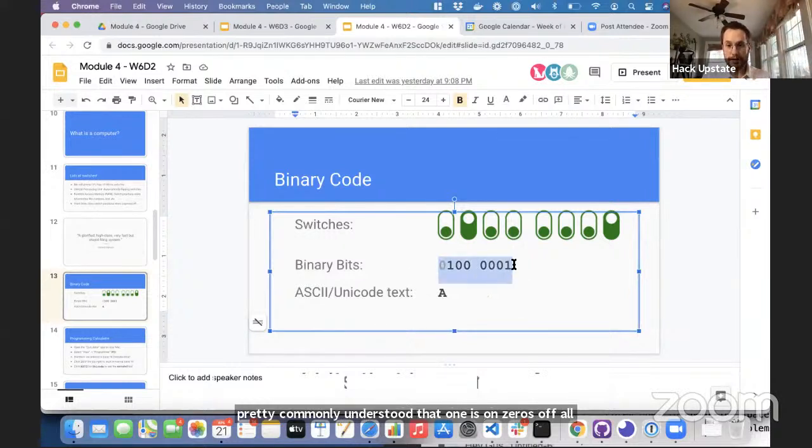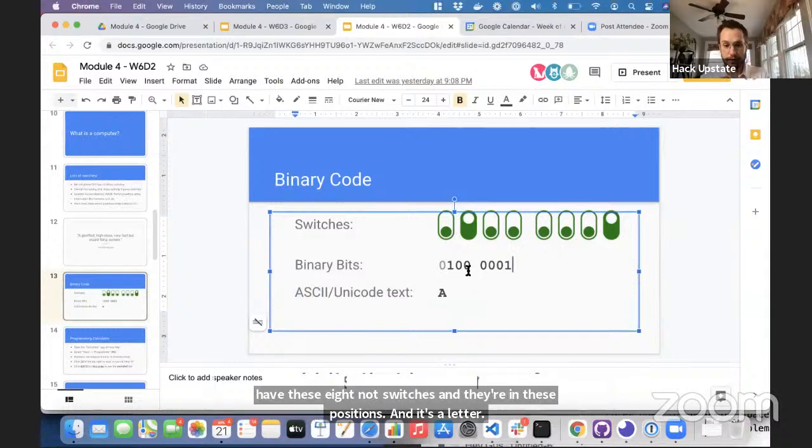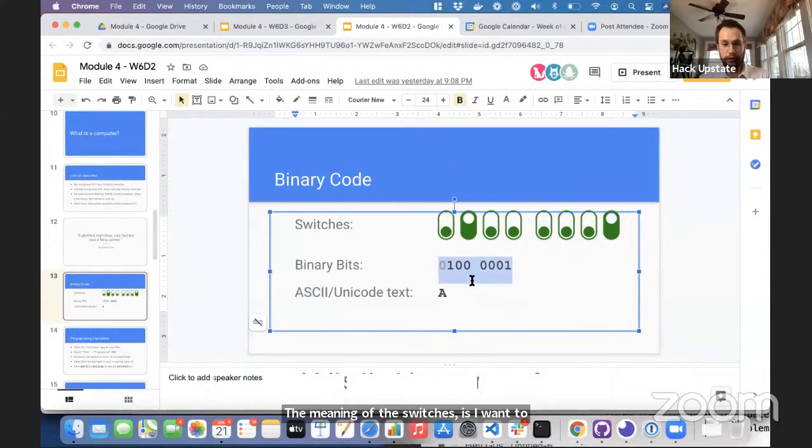All of these together, if it's ASCII, it's just 7 bits. But if it's Unicode in the modern standard, if you say I have these 8 switches and they're in these positions, and the meaning of these switches is I want to choose a letter, then that letter is a capital letter A. So that would be the value of these bits. It would be the value that we talk about in JavaScript. It's the value of some data that's inside the computer.